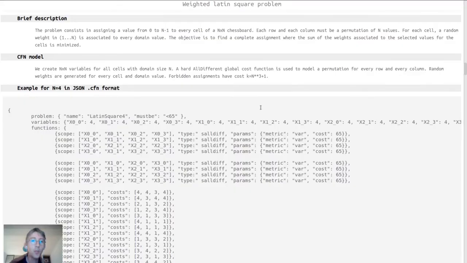So my first problem is the weighted Latin square problem. This is a problem on the chessboard n by n, where you want for every cell to choose a value between 0 and n minus 1. And each row and each column must be a permutation of the n values. We add an objective function so that for each cell there is a cost associated to any of the possible values.